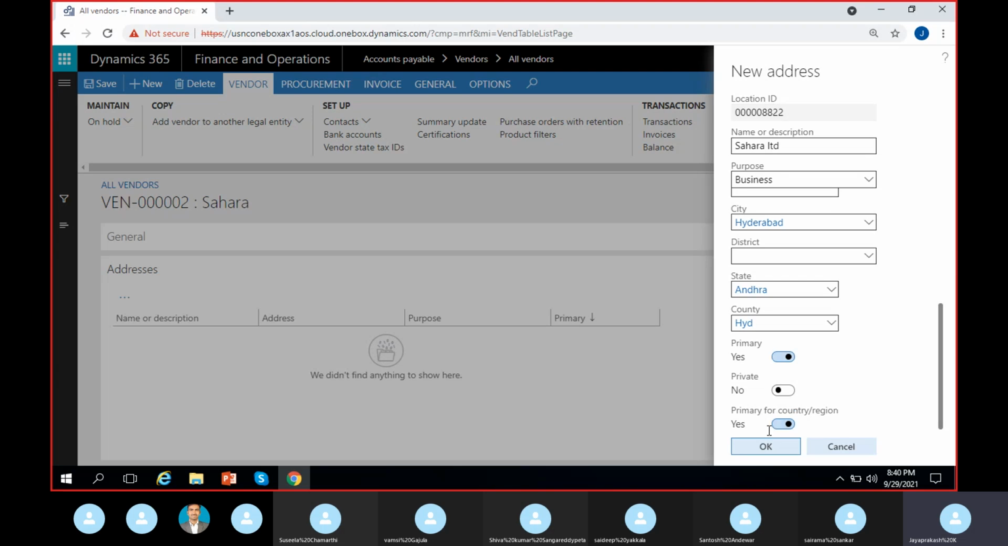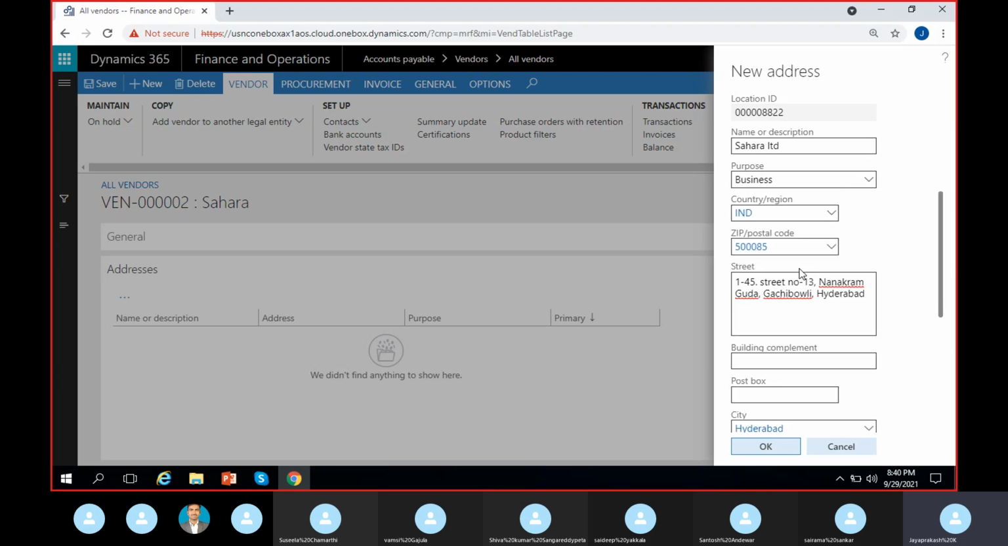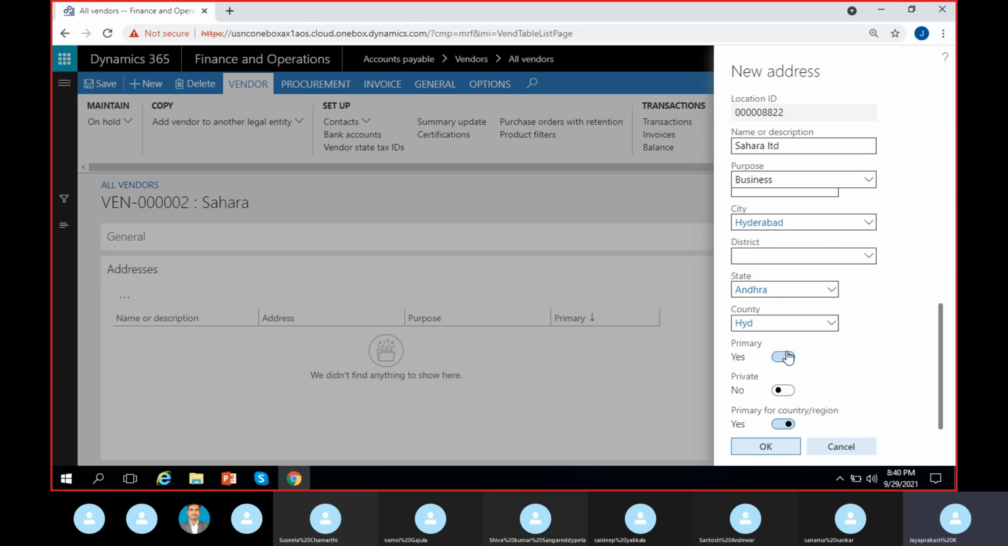Okay, primary. You can select one address as the primary address, which should be the main address of the company. If this business address is the main address of the company, I'll keep it as the primary address. For any queries, we normally reach out to the primary address location. Then private: you can keep it private if your address is private, and if it's not private and is visible to all, you can keep it as No only. Okay, it's not a private address.